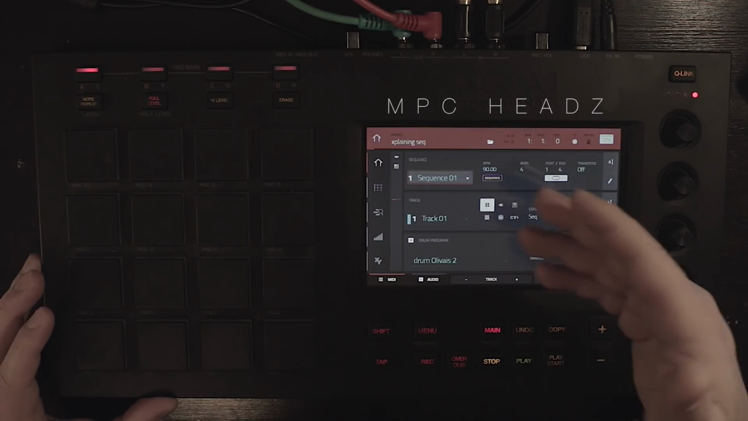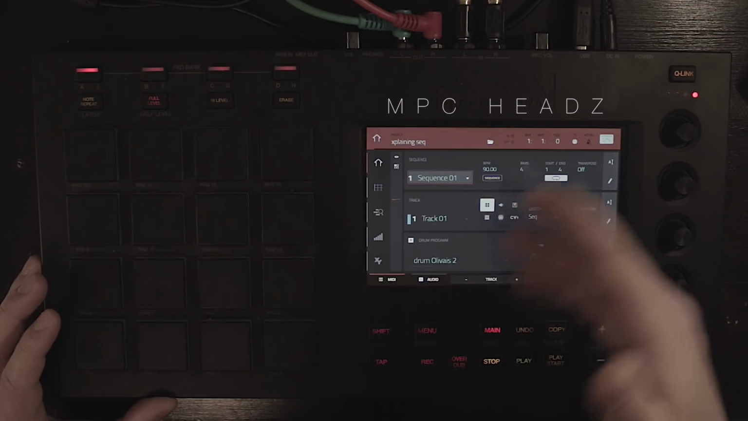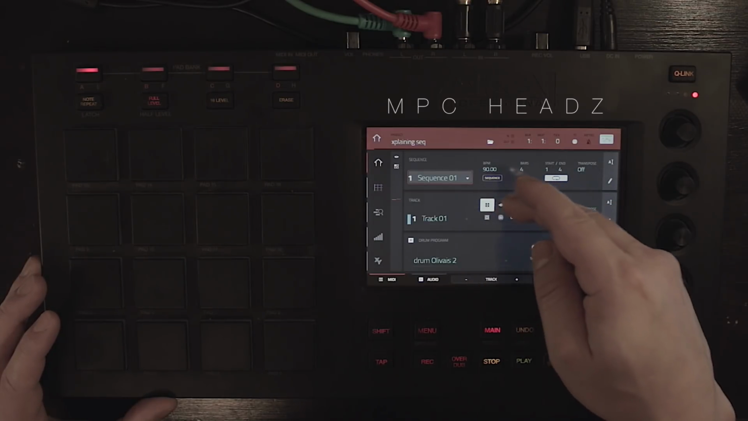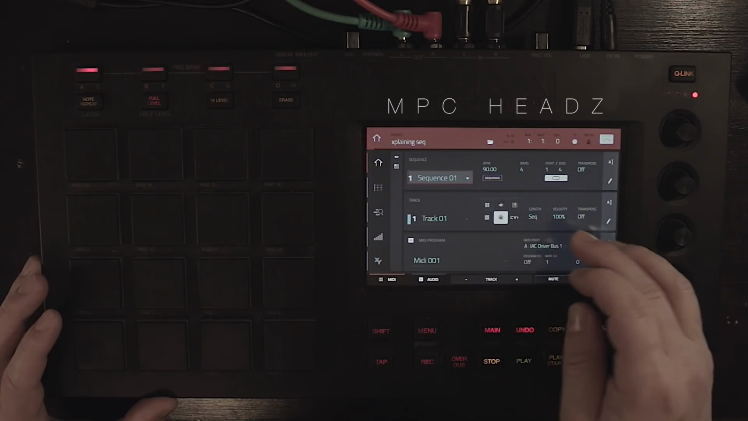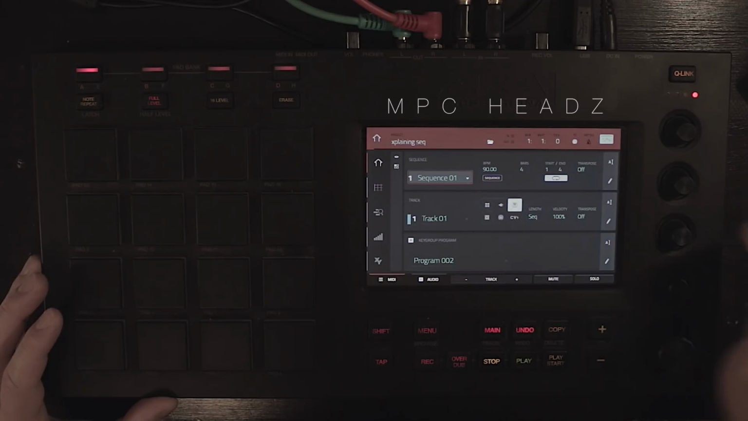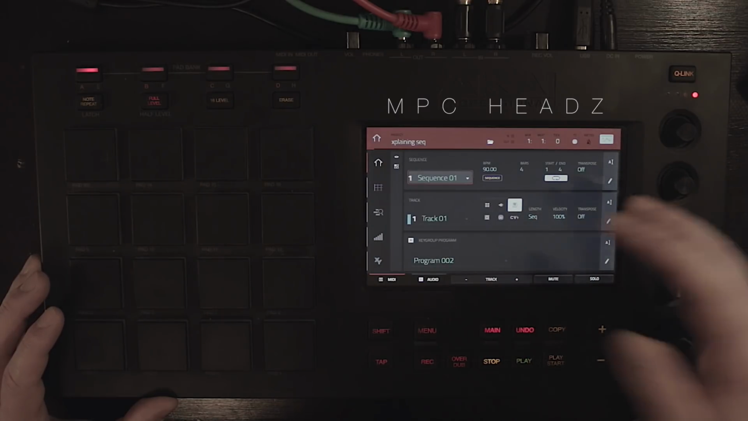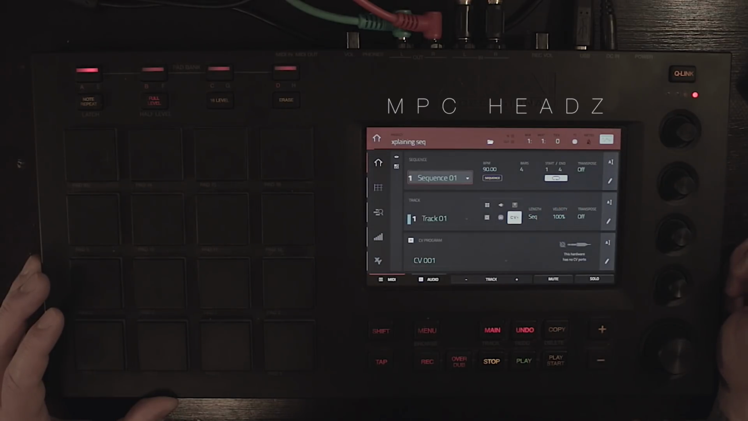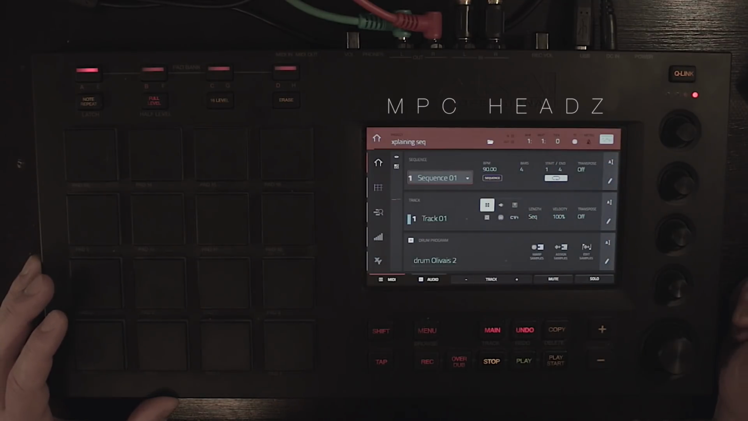Okay, so inside the sequence we have tracks, and tracks come with programs, drum programs or VSTs, plugins. We also have other types such as MIDI. We have clip programs, key group programs, and if you own the MPC X, then you have access to the CV programs. Okay, cool, but we're going to be working with drum programs for now.